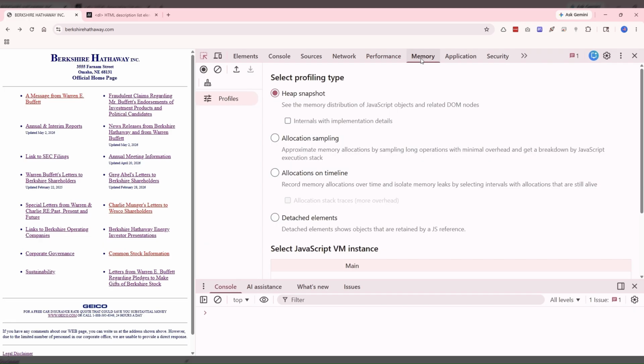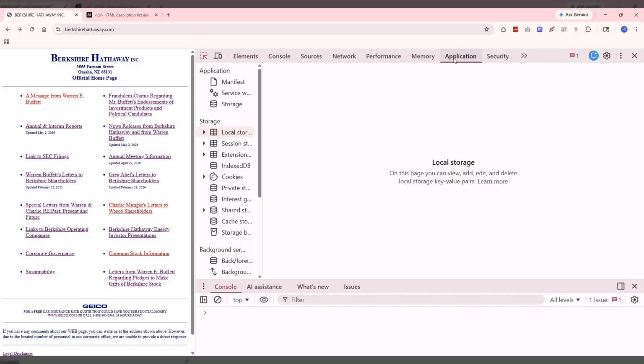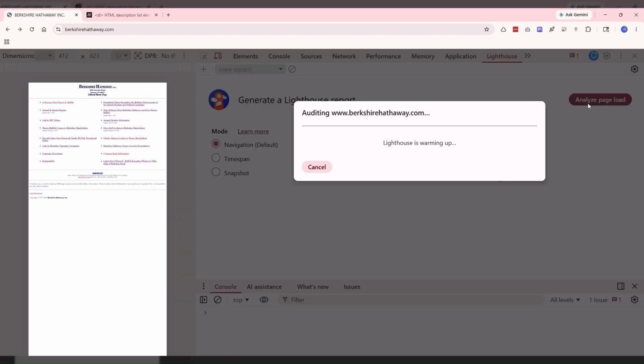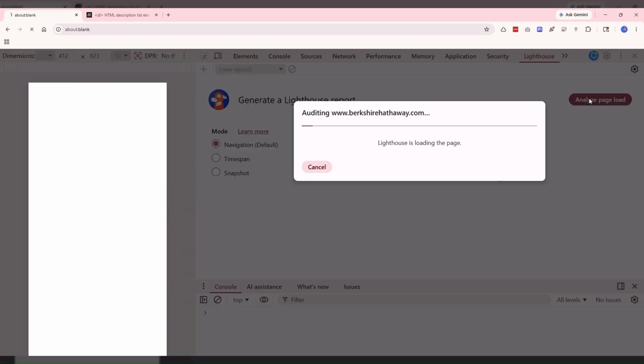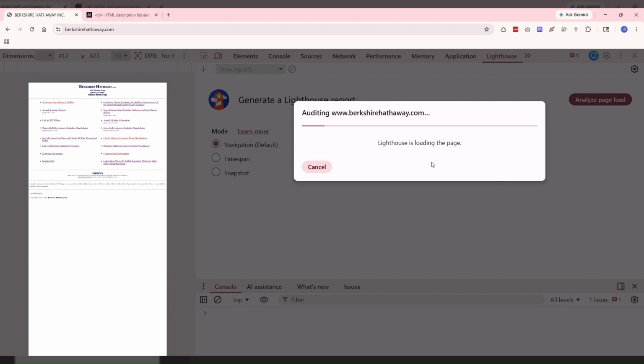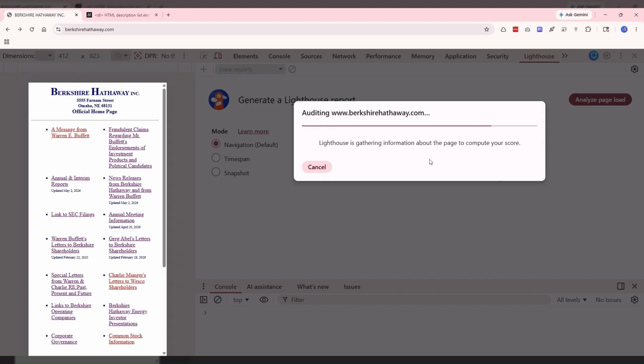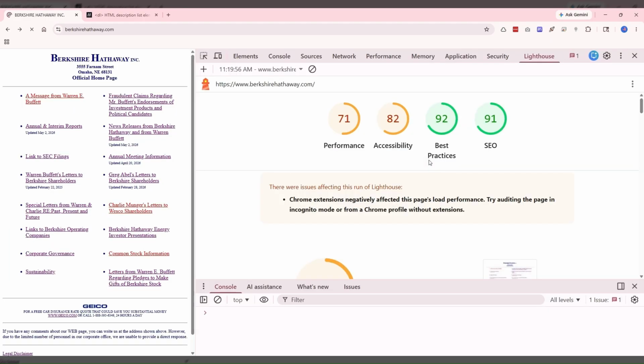so it should be good because, as I said, it's a simple website. And then if you go to Lighthouse and analyze page load, this is a tool which will go ahead and crawl the website and give us some important details about it. And as you can see, if you're making a website, it is a pretty cool tool.